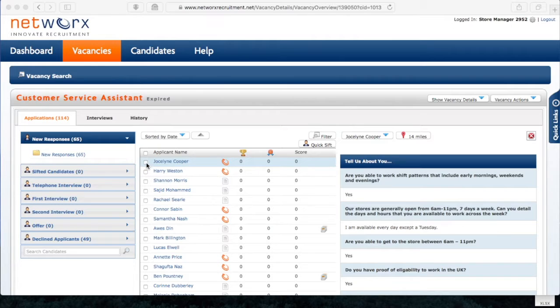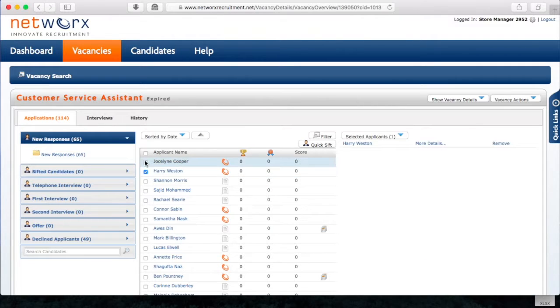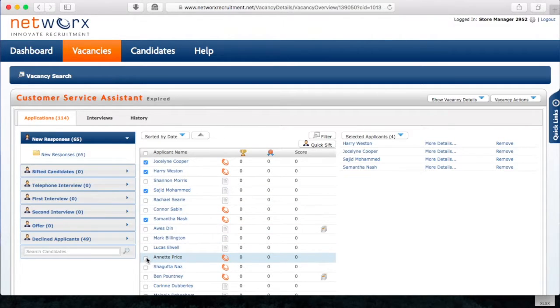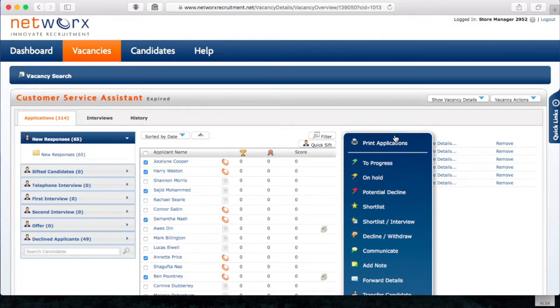So what we're going to do is, for the candidates that you wish to decline, all we need to do is click on the little box beside their name. And you can do this in bulk, so you can select however many people that you need to. There we go. So we're going to decline those people today. And then again, all we're going to do is click on this little button here with the upside down blue triangle. And then with all the options here, we're going to select decline/withdraw.